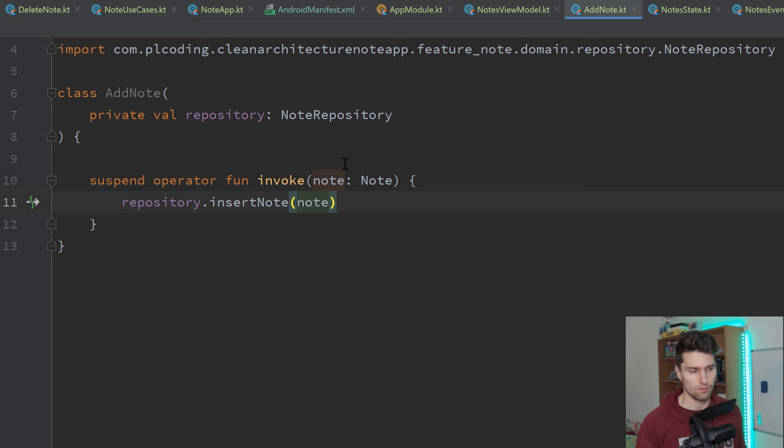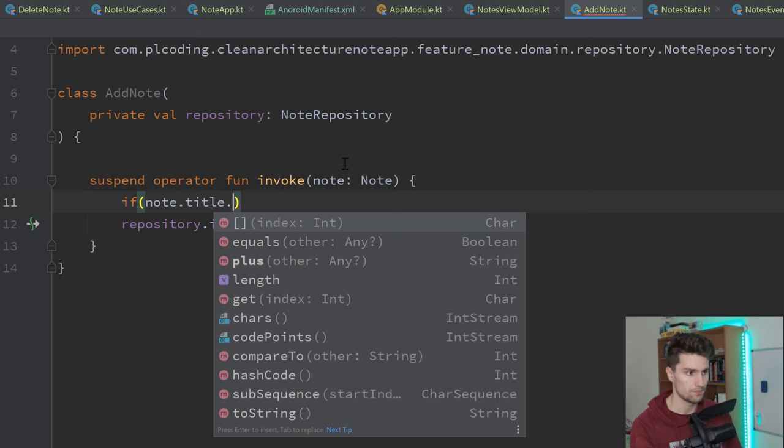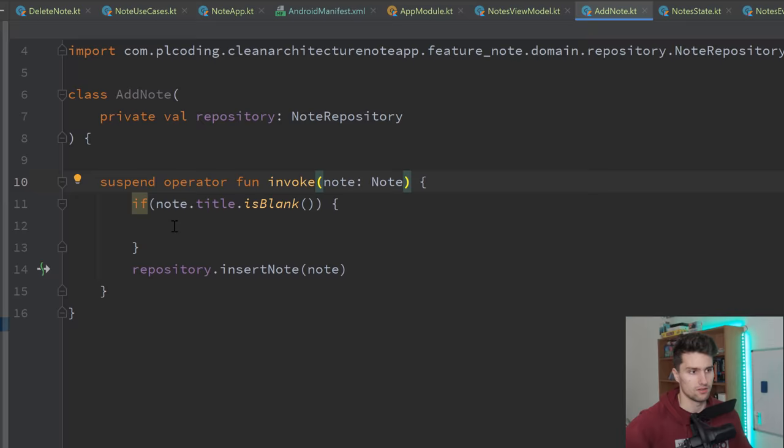If there is an issue with that, for example, if the title is empty, we don't want to insert it. And checking if it is actually empty is business logic, it doesn't belong in the view model, instead it belongs in the use case. So we can just go ahead and see if the node.title is blank. Well, we want to do something here. We want to tell the view model, hey, the title is blank. I actually didn't insert the node here. And there are different ways how we can do this. We could make this function return something like a node validation error class or so, so that we just return a specific error. But what I also like is just creating an exception class for that and throwing that here.